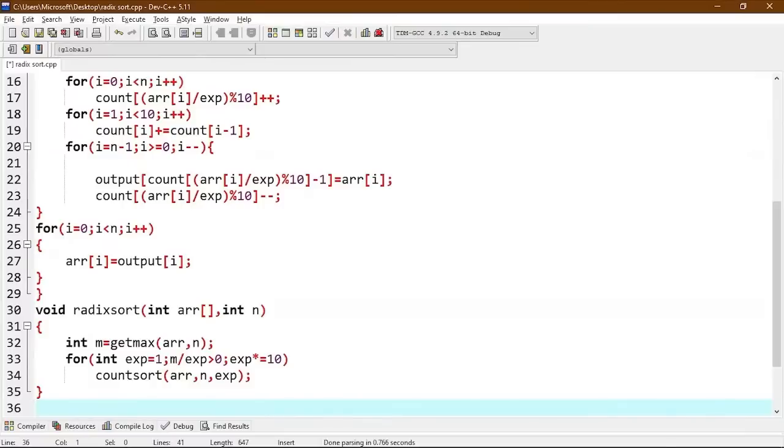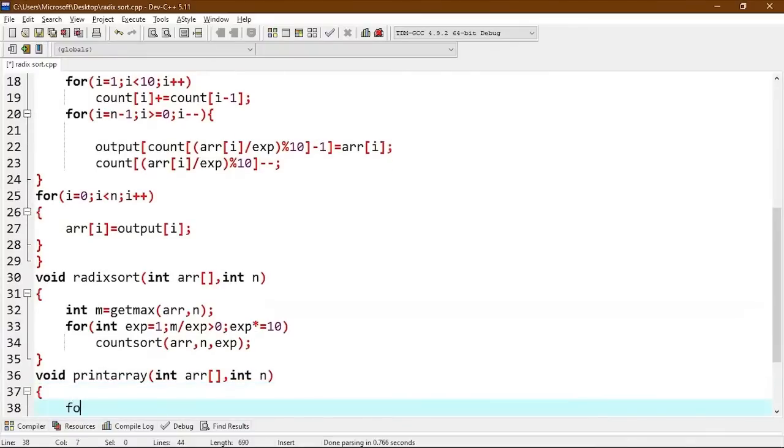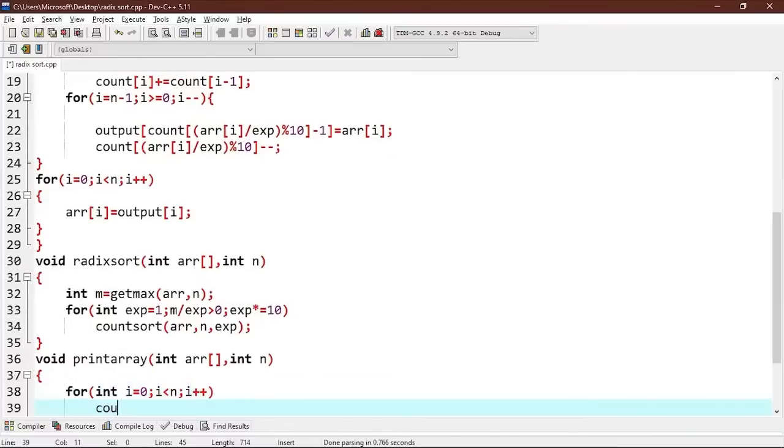Now let's write a function to print this array. So void printArray(int arr, int n), for int I is equals to 0, I less than n, I plus plus, cout arr at I.